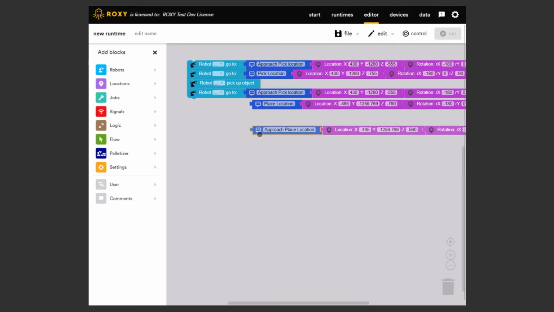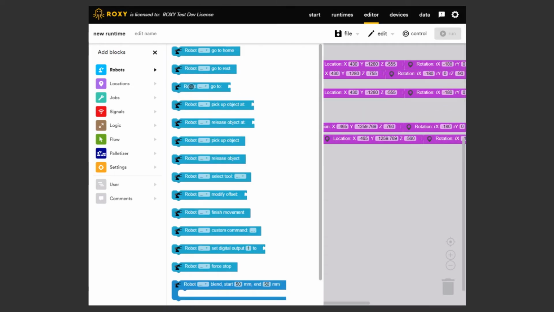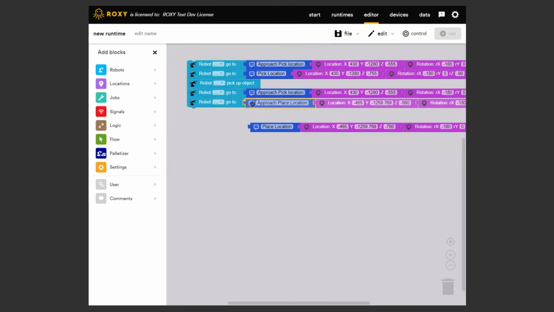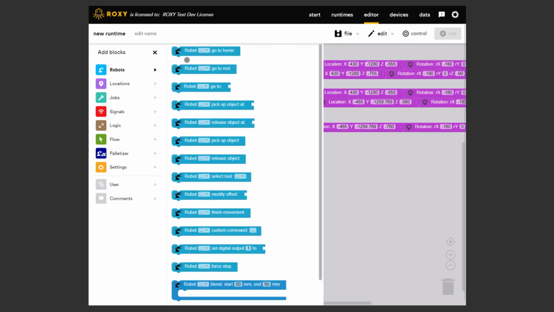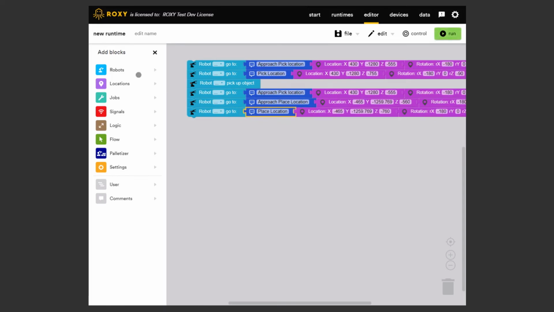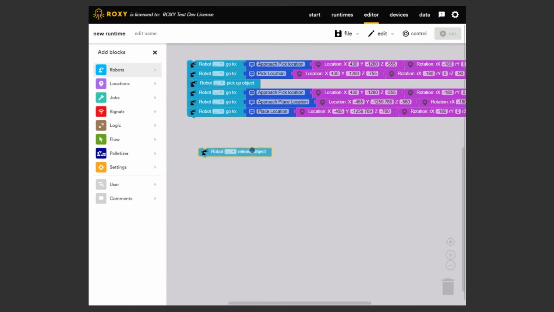So after picking up the object and lifting it up, we want to move it to the approach place location. So another go-to block and attach the approach place location. Then one more to go to the final place location. After reaching the place location, we want to release the object. So let's find the release object block under the robots category and drag it under the place location. Now let's end our program by moving the robot back to the approach position, so one more robot go-to block and copy and paste the approach place location.